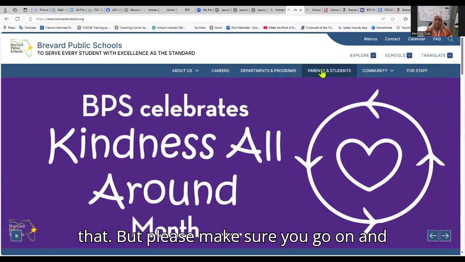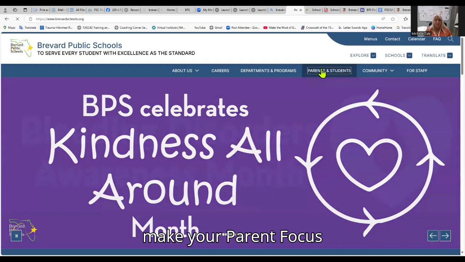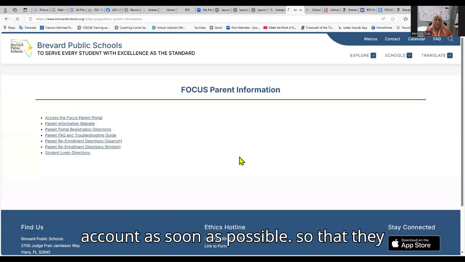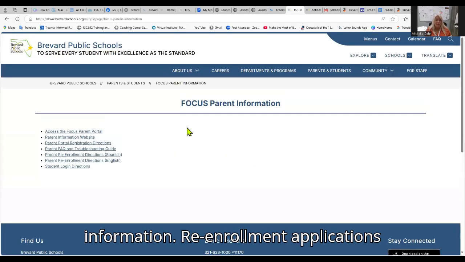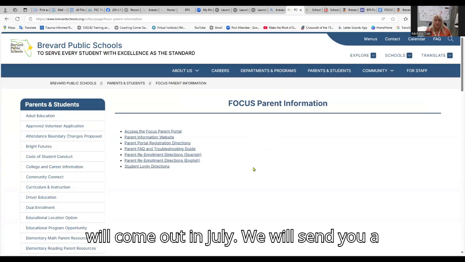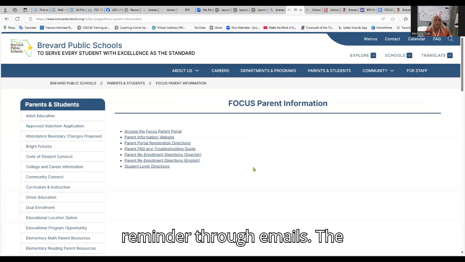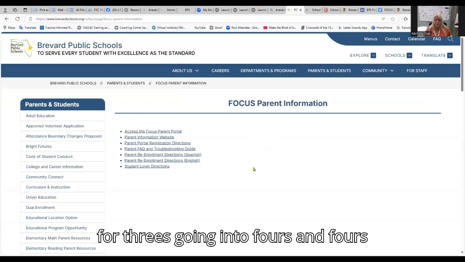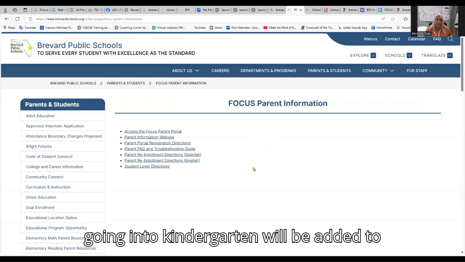Please make sure you go on and make your ParentVUE account as soon as possible, so that they can make sure everyone gets the right information. Re-enrollment applications will come out in July. We will send you a reminder through email. The re-enrollment directions for 3s going into 4s and 4s going into kindergarten will be added to that this year.